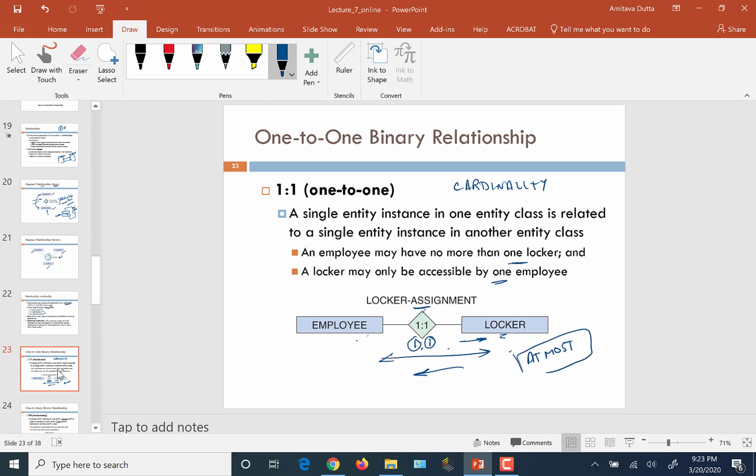This "at most" is very important, so let me repeat what I just said about the cardinality symbols. When you see this 1:1, what that means is one employee can be assigned at most one locker. And that's in one direction. In the reverse direction, one locker can be assigned to at most one employee. So a locker could be unassigned, it's empty, it hasn't been assigned to anyone, and there could be an employee who doesn't have a locker. But if there is an assignment, then an employee can be assigned to at most one locker.